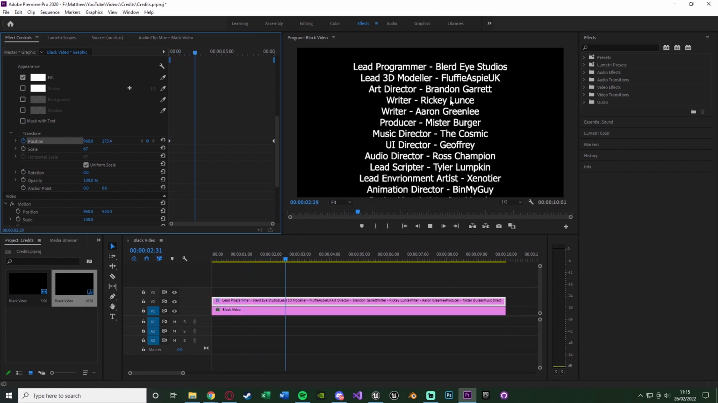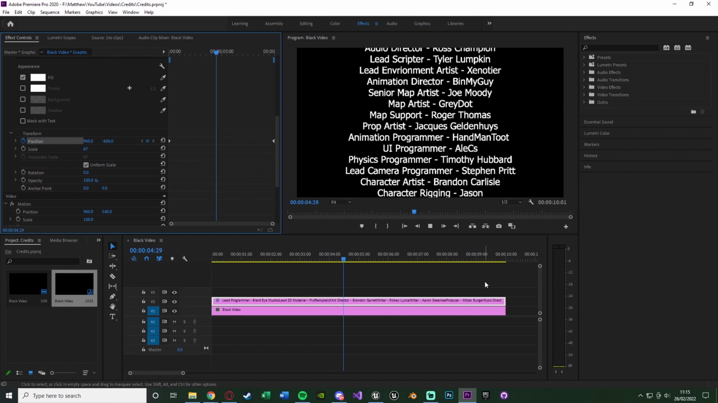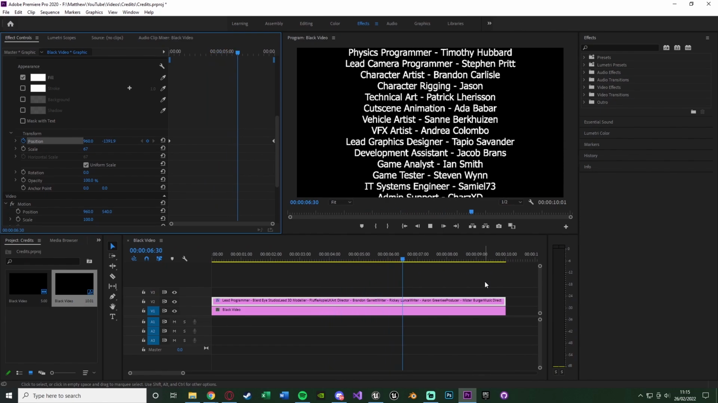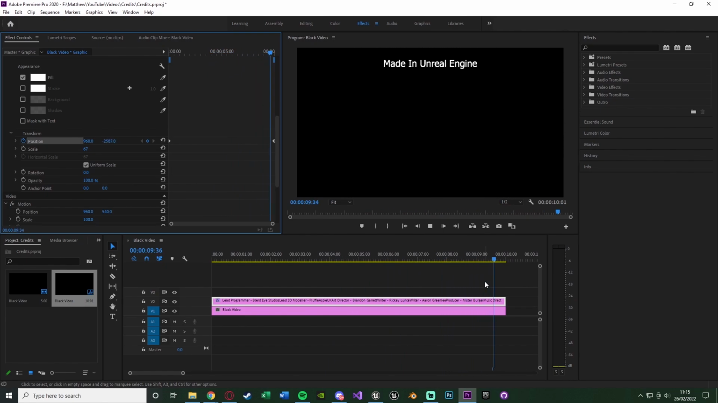You'll notice we now have our credits going all the way up from the bottom to the top of the screen, like so. And again, you can obviously do this how you want, customize it how you want. You can also add in audio, so a song in the background here as well, and obviously make it go a lot slower if you wanted.